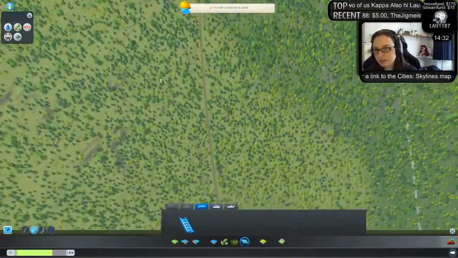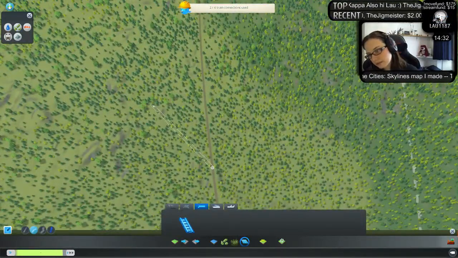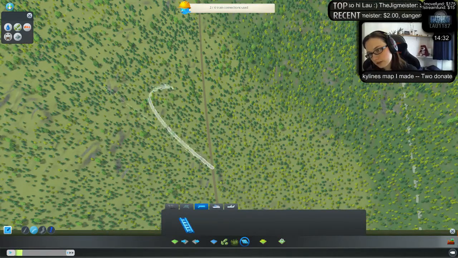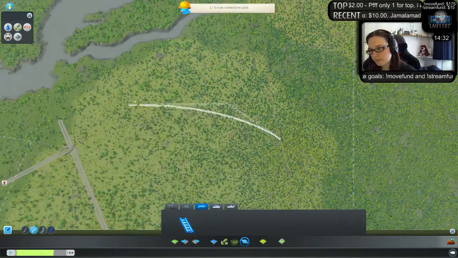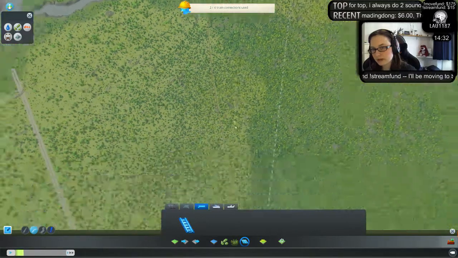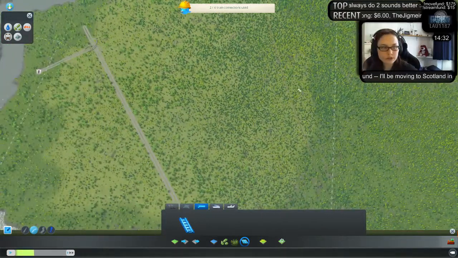I've never played with trains before in this game. I'm pretty sure you should be able to. Oops. I kind of wanted it to bend this way. I'm not sure if I should add any more, to be honest.